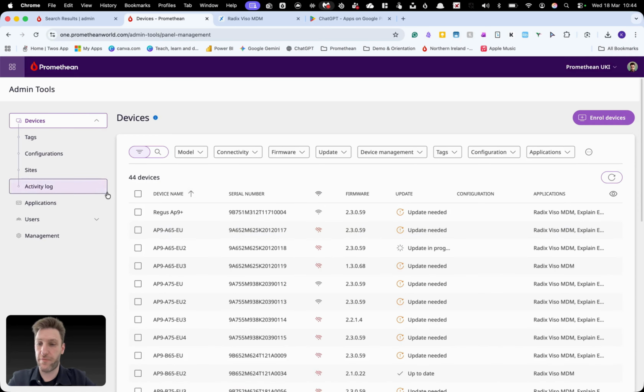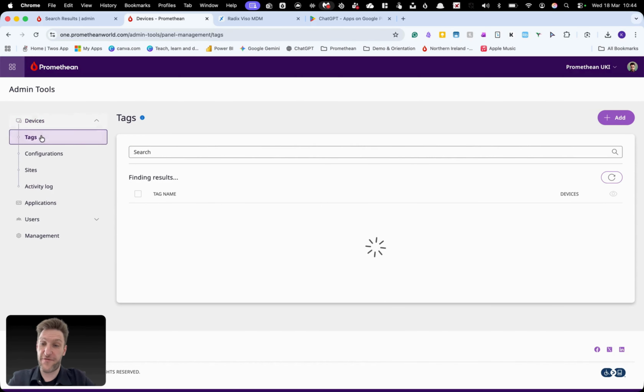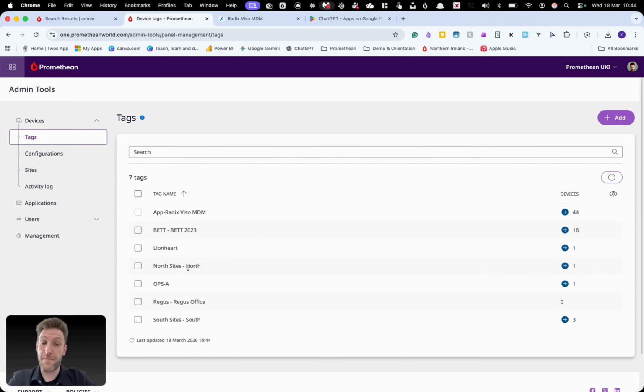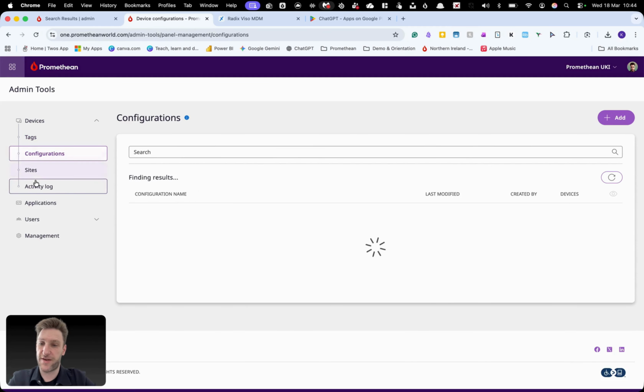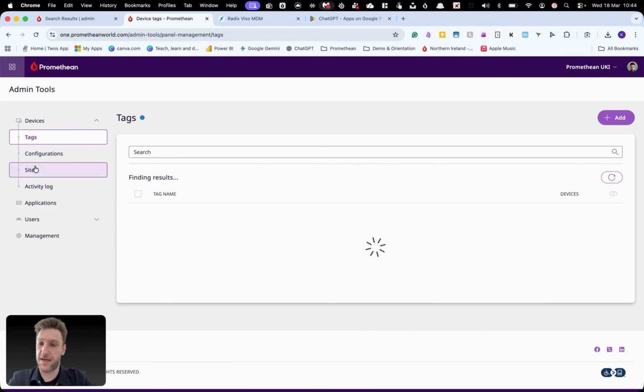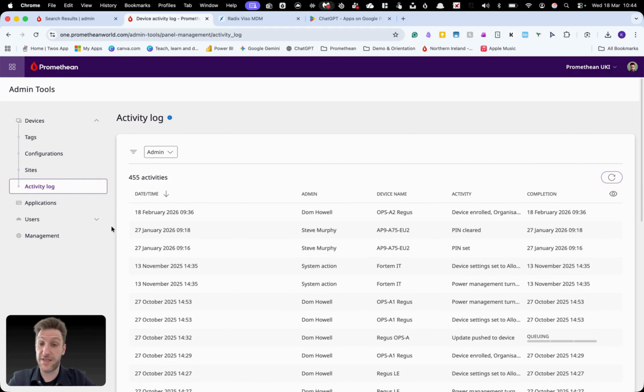Okay, so I can do that from there, and I have the function to mess around with those kind of features on this left-hand side panel. So changing tags, changing sites. I can see the activity that people have logged in and done things. So my colleagues here have been tinkering away.